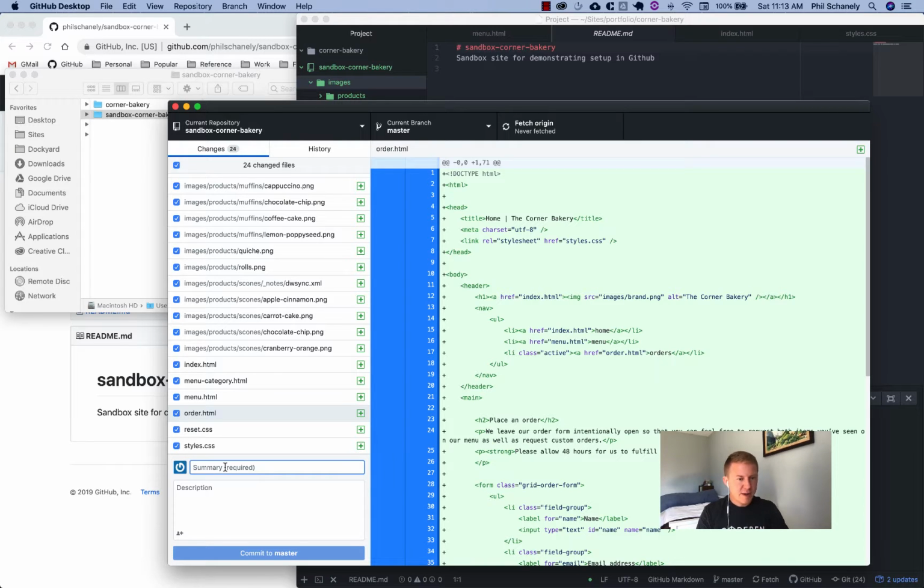All right, so I'm going to make a message here. Let's say initial files. You can add more details here, but it's good to keep your main commit really brief, like add initial files or something like that. So I'm going to say added initial files. And that's it. So I'm going to click commit to master.